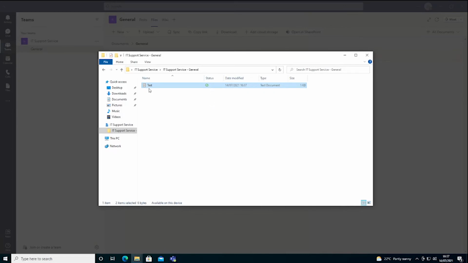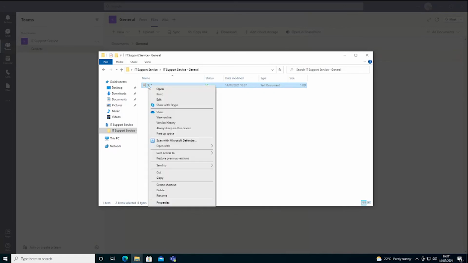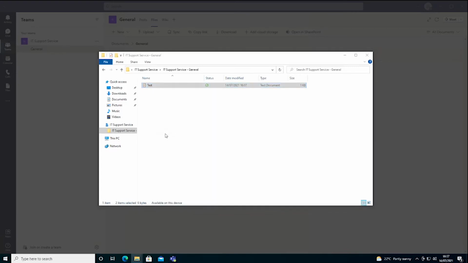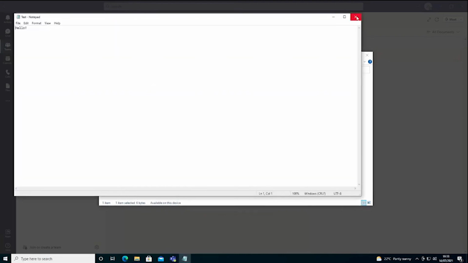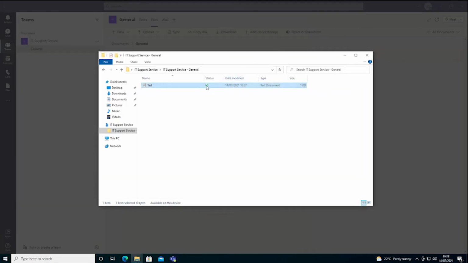What we can do every now and then is right click the file or the folder. We can go into this menu here and click free up space. What that does is it checks that you've got the latest version, and then it removes your copy from your computer, freeing up the space, and now gives us a cloud logo, which means that it's available online. If we double clicked this, it will then download that file again, and you can see that we've now got a green tick.